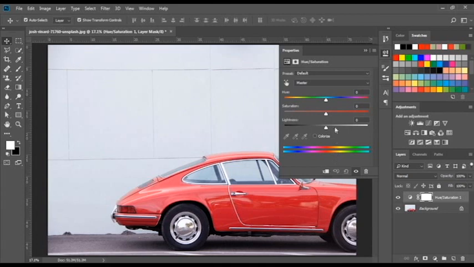We have an image open. Let's change this red color. Here we have the Hue option. Simply click and drag it like this. You can see how quickly the colors are changing.